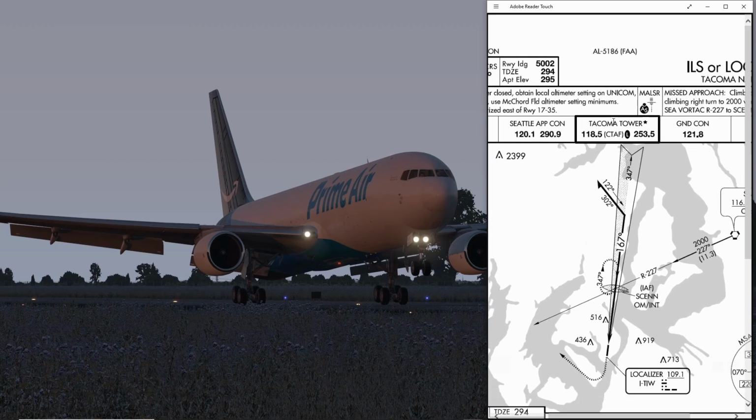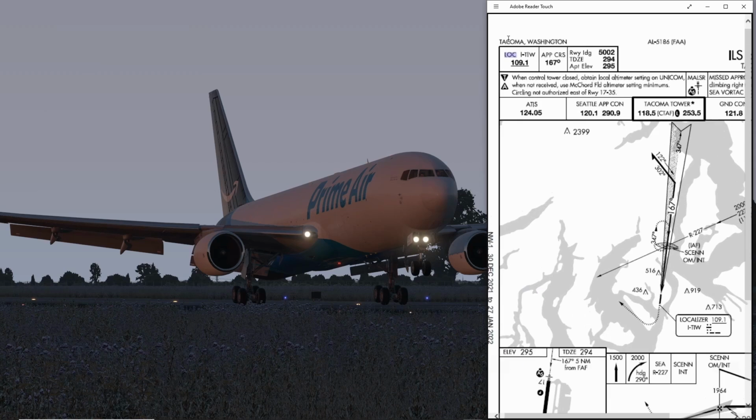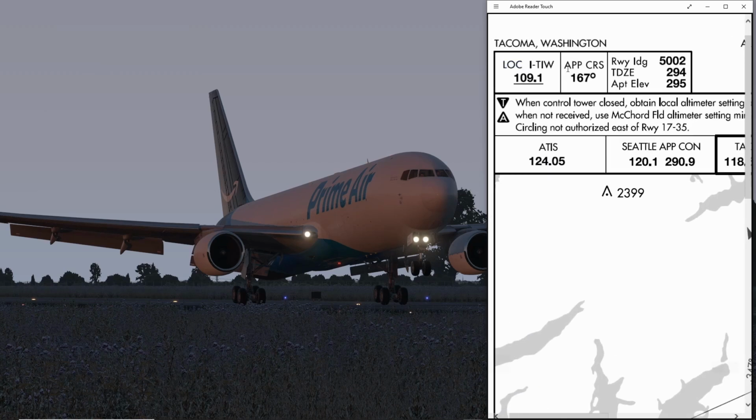And then we see ITIW. That's the identifier. So when you tune in a frequency, it'll give you the identifier for that certain frequency, and we know when we have the localizer tuned in correctly, it'll display ITIW. And then the frequency for the ILS is 109.1.